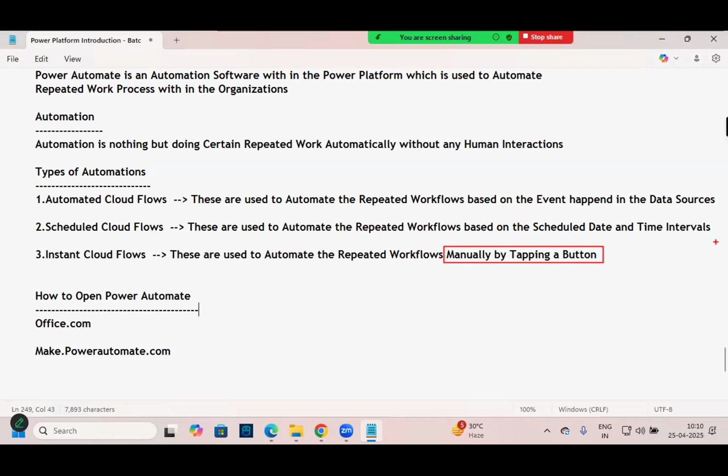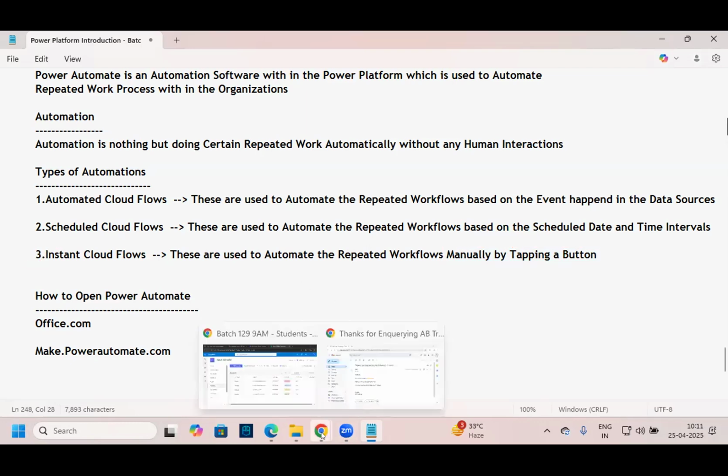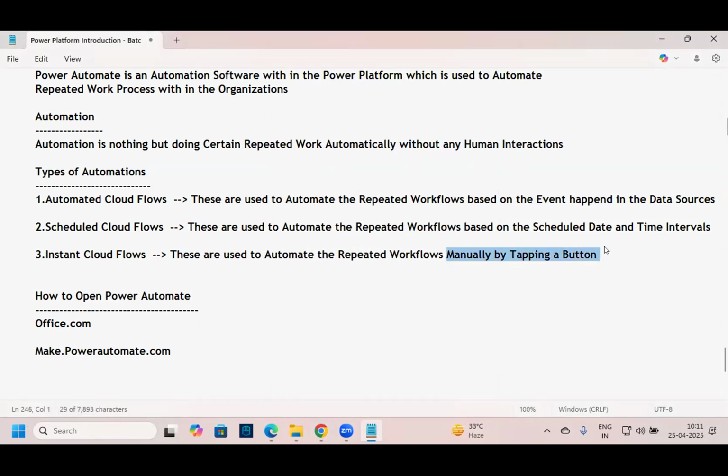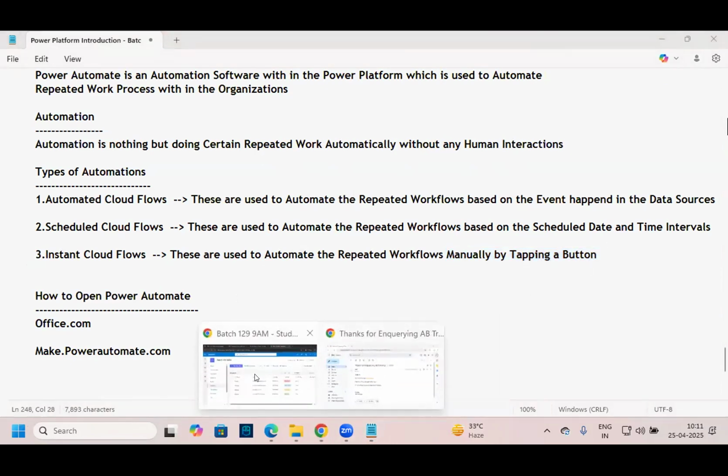Whenever I click on the button, it needs to start the flow. So in this case, what type of flow will we use? Instant flows. The email is the same, there is no change in the message. But now we send the email manually by tapping a button whenever it is required. So now let me create a flow.